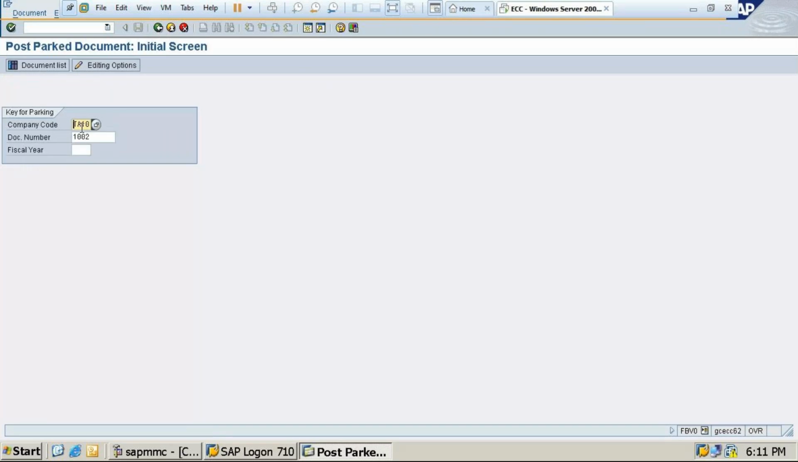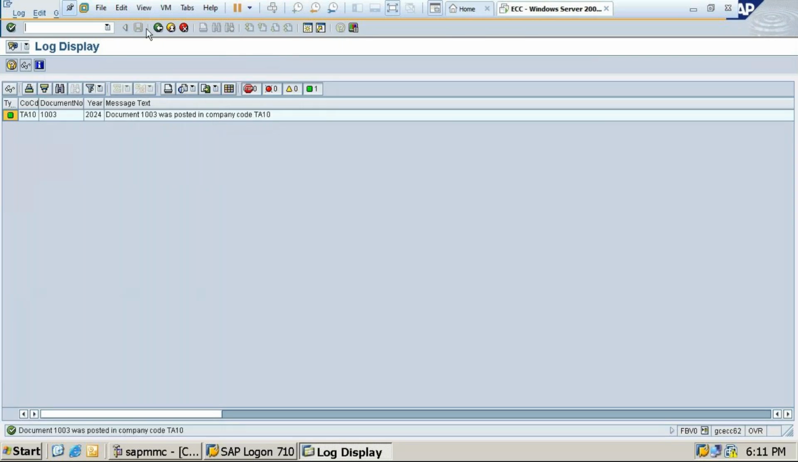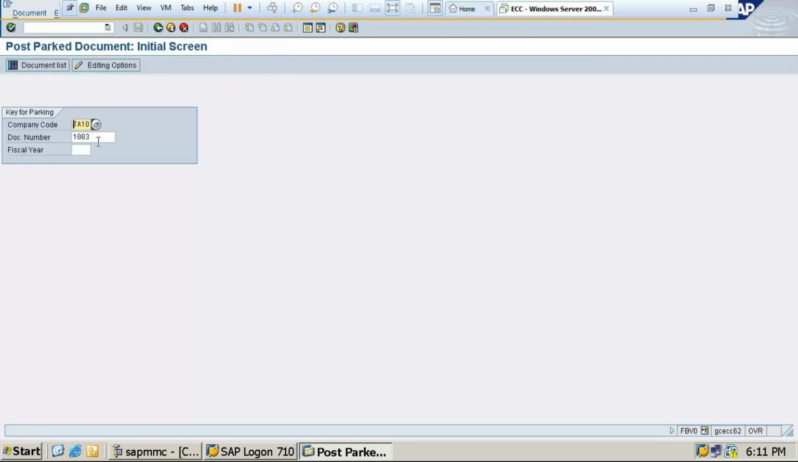Likewise, post document initial screen. Sorry, I have to change the document number. Document number is 3003 and this is your 2024. Enter. So this document is cash to commission receipt. Click on post. So this also posted. Likewise, we have posted six documents.